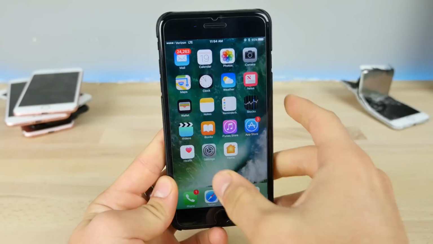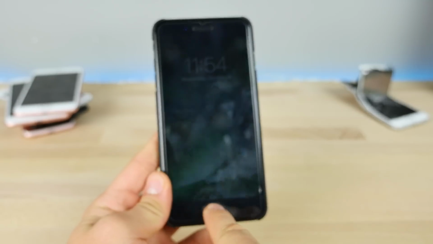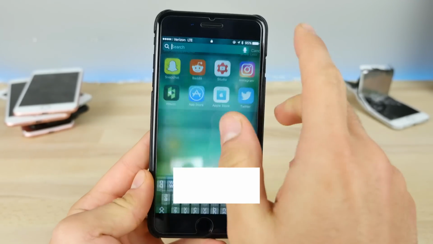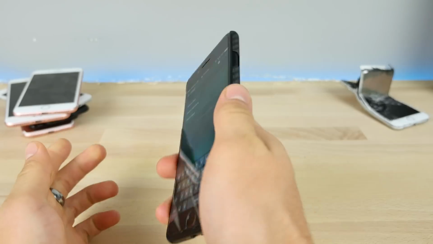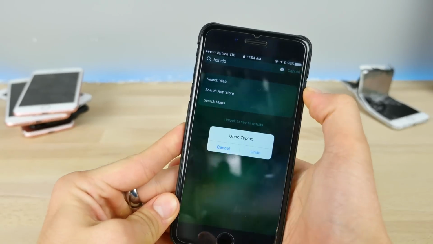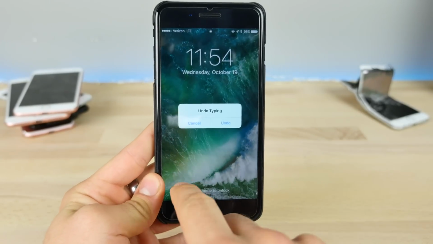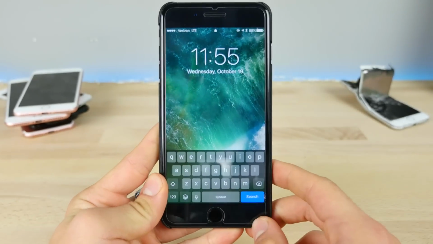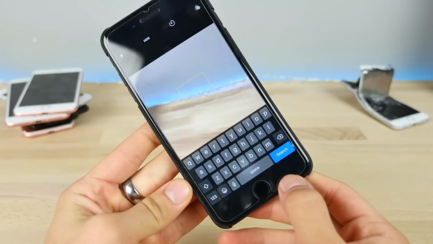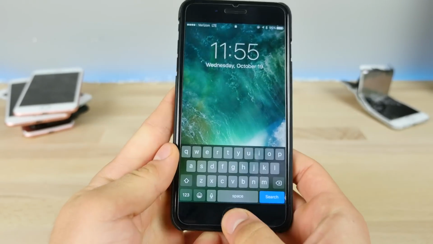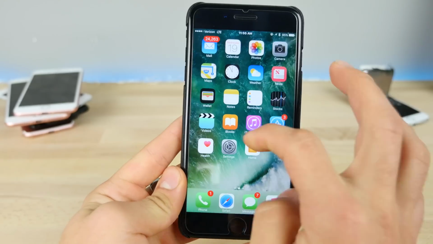And the last one, make an annoying keyboard that sticks everywhere. So from the lock screen, just go into Spotlight, type a few things, and then shake the iPhone. So you'll get this prompt. Lock the phone up again, and then go back in and click cancel. So now you're gonna have a persistent keyboard that no matter where you go, it's gonna pop up. You go into your device, you unlock it, and it's gonna be just everywhere now.